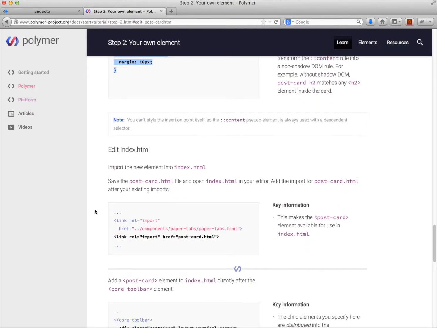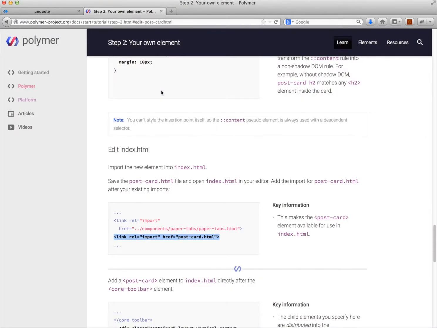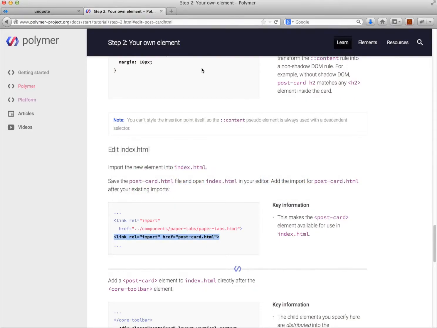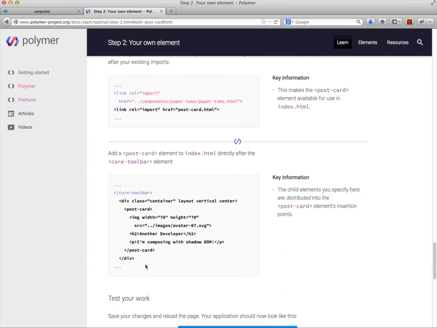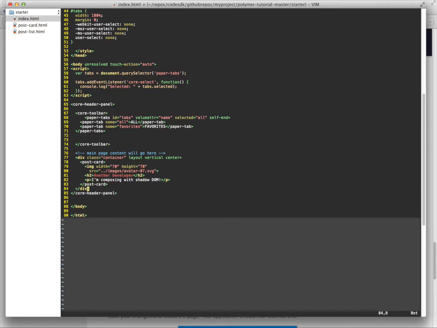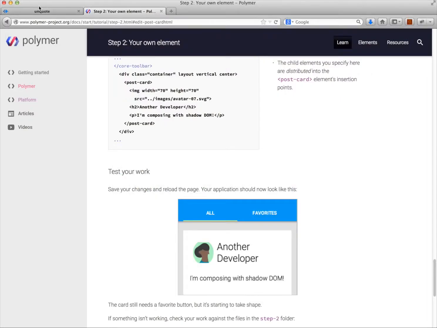Okay, so now we need to edit index.html to add the postcard to our import. So I'm going to link rel import my postcard and add it to the end of my link rels. So that's adding the component itself, and I can use the component after the toolbar. So if I go to the end of the toolbar, I can use the component right there. So postcard component should be right there, and let's save it and refresh our browser.